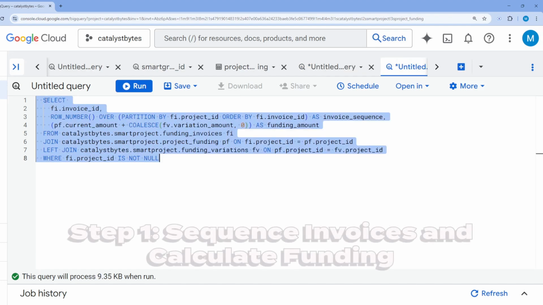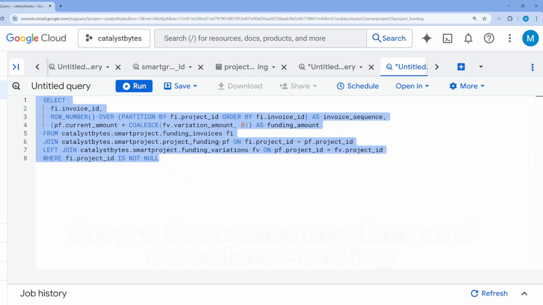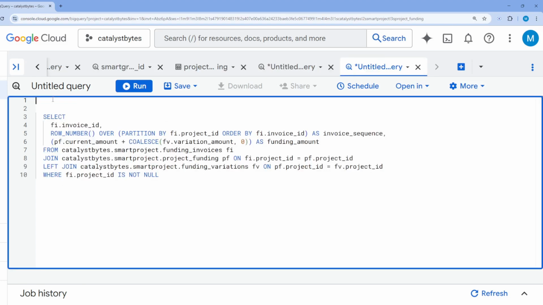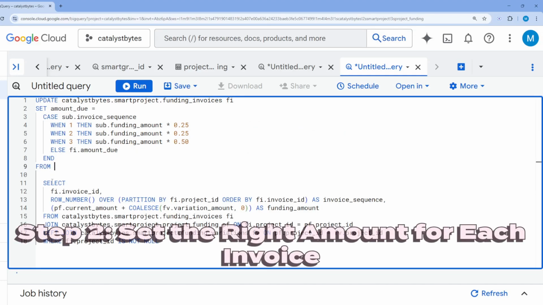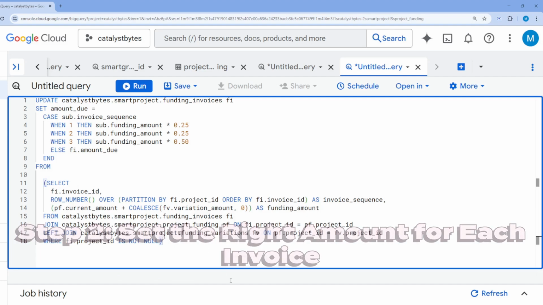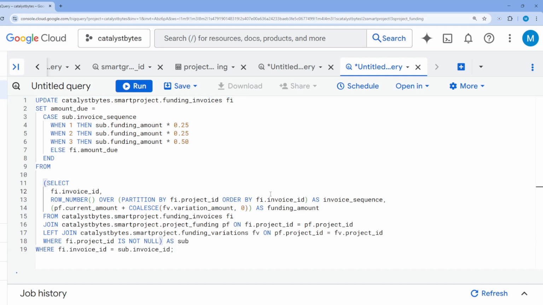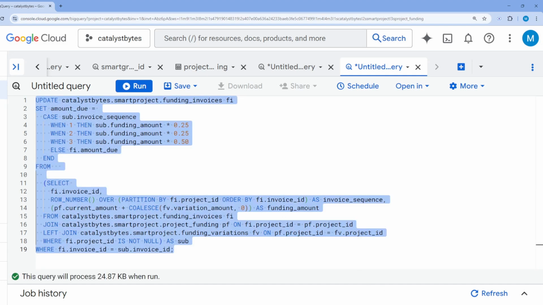We start by numbering each invoice per project using row_number. This tells us whether it's the first, second, or third invoice to be sent to the client. We also calculate the total amount that should be billed, including any approved funding variations. Then we update the amount_due field. If it's the first or second invoice, we set the amount due to 25% of the total funding. If it's the third, we set it to 50%. Any invoice beyond that, we leave it as is. That way, each client invoice reflects exactly what's due for that stage of the project.